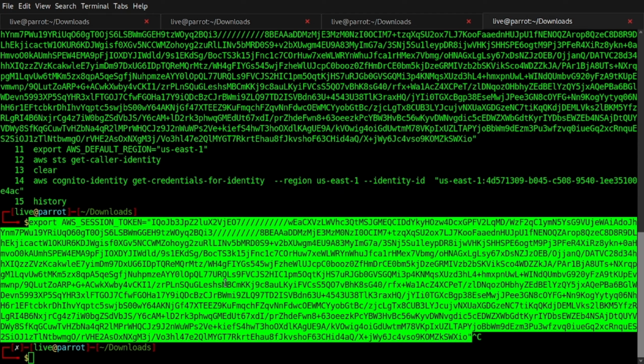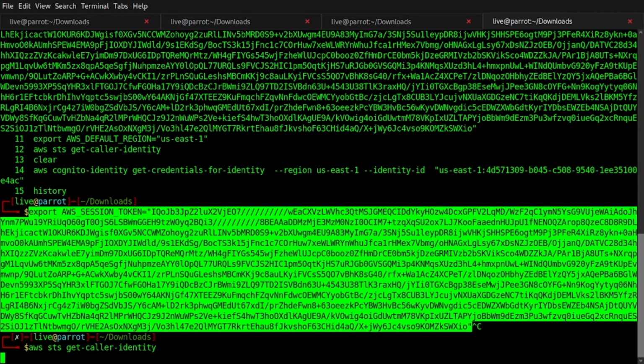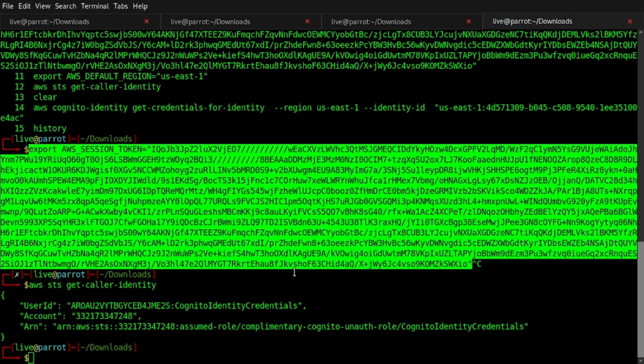Basically, we were using the local AWS CLI to perform the subsequent requests using these temporary credentials, and we needed that to request the AWS security token service and to verify which IAM role we were currently operating as. So now we will do AWS STS get caller identity, and this would return the identity details for the active AWS credentials that we set up in the environment. And here we have the complementary cognito auth role, as you can see.